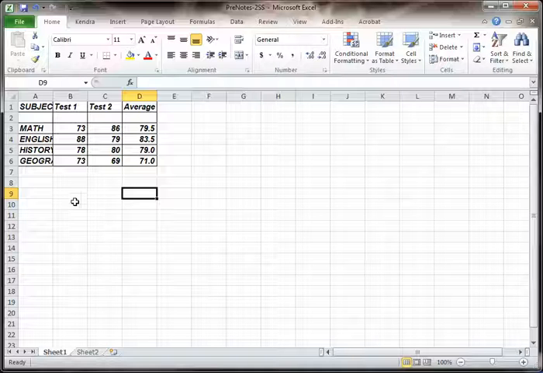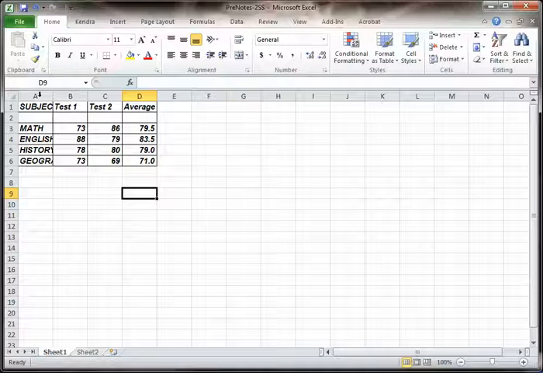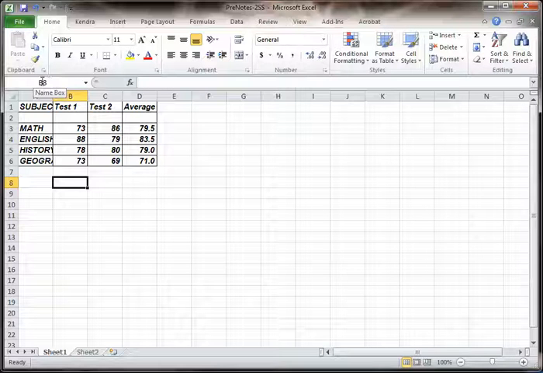To begin with, each spreadsheet is made up of these cells. We've got columns that are labeled by letters. We have rows that are labeled by numbers. And each one of these cells has an address. That address is indicated by the letter of the column and the number of the row. So this one would be D9. We have B8, and the address is also up here in the name box.